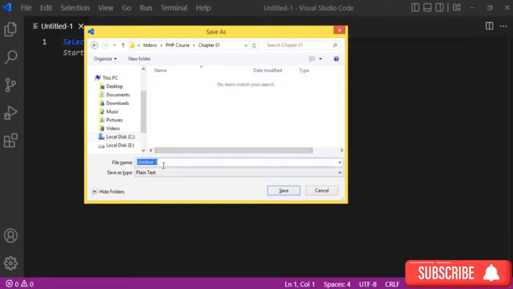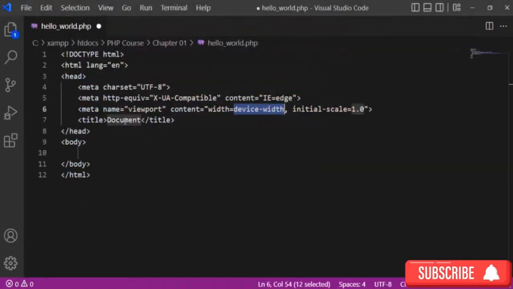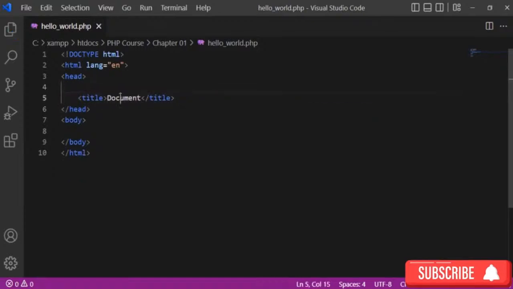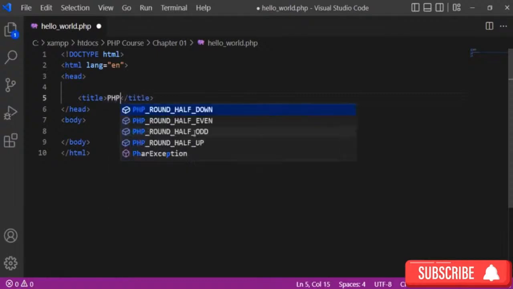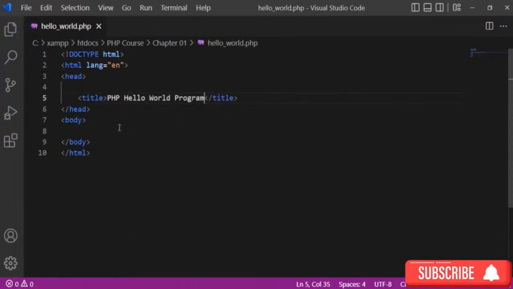Inside chapter 1, create the file hello_world.php. The extension should be .php. And then I want to create a basic HTML structure, and here is a title, PHP hello world program, and then open this file in the browser.